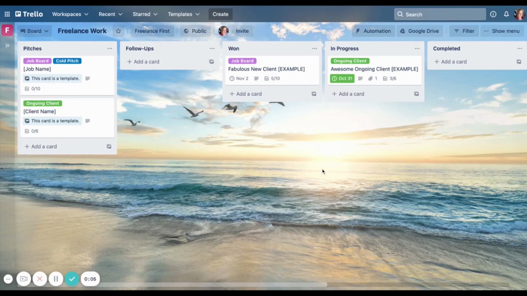Today I'm going to show you how to use Trello to organize your freelance projects. When you get to be a busy freelancer, you often have a lot of jobs on the go at the same time. And I just find that Trello really helps to organize your workflow so you can stay on track and do a good job for your clients.